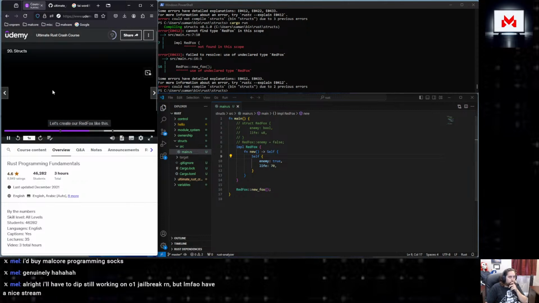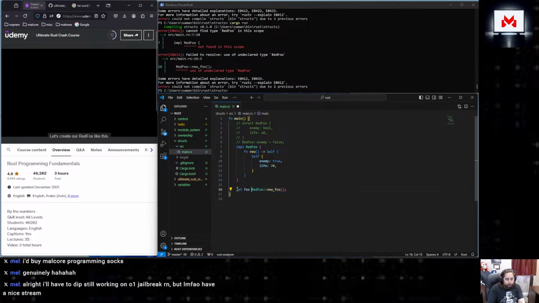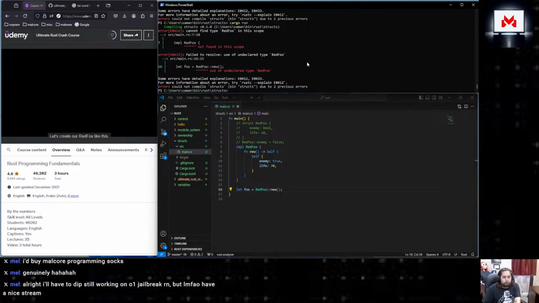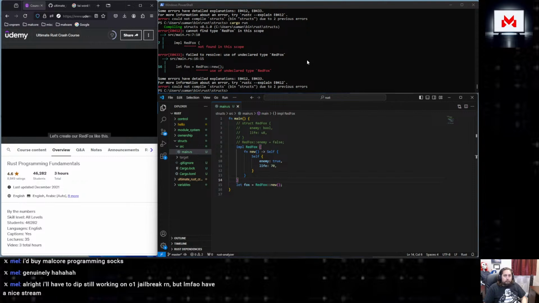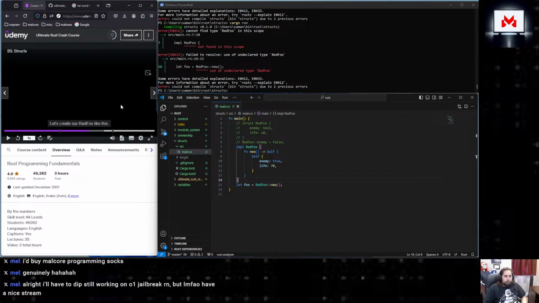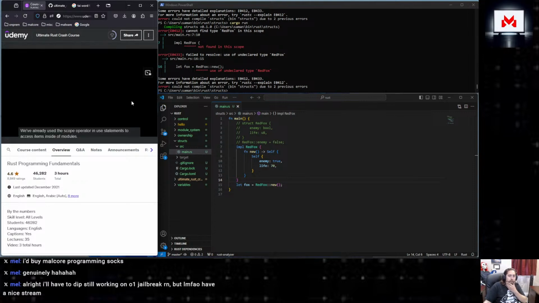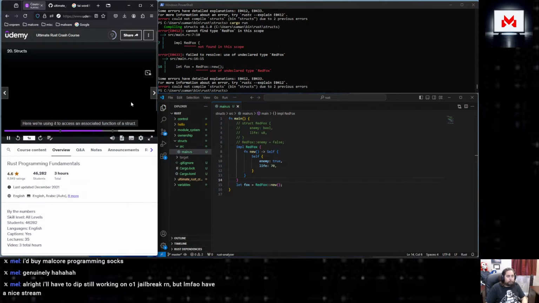Let's create our red fox like this. Let fox equal fox new. Not in this scope. What do you mean not in this scope? The scope operator in Rust is double colons, and we use it to access parts of namespace-like things. We've already used the scope operator in use statements to access items inside of modules. Here we're using it to access an associated function of a struct.